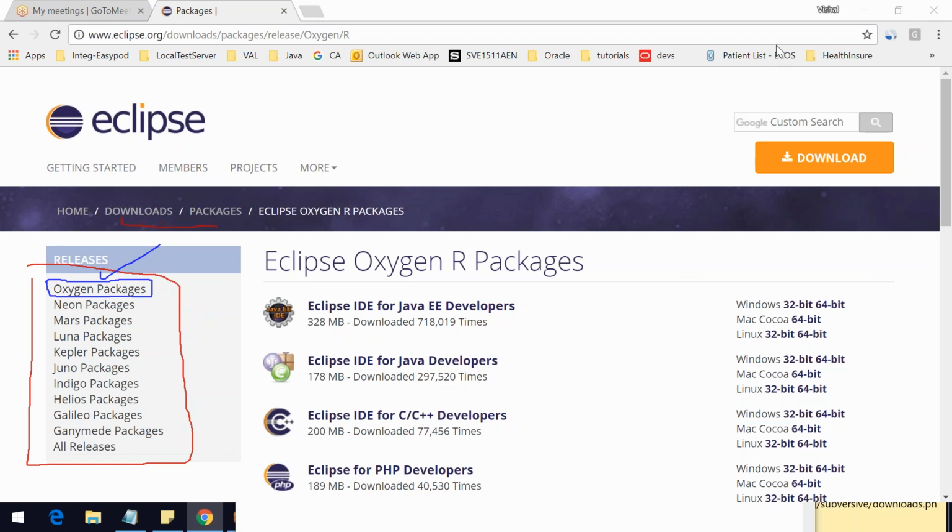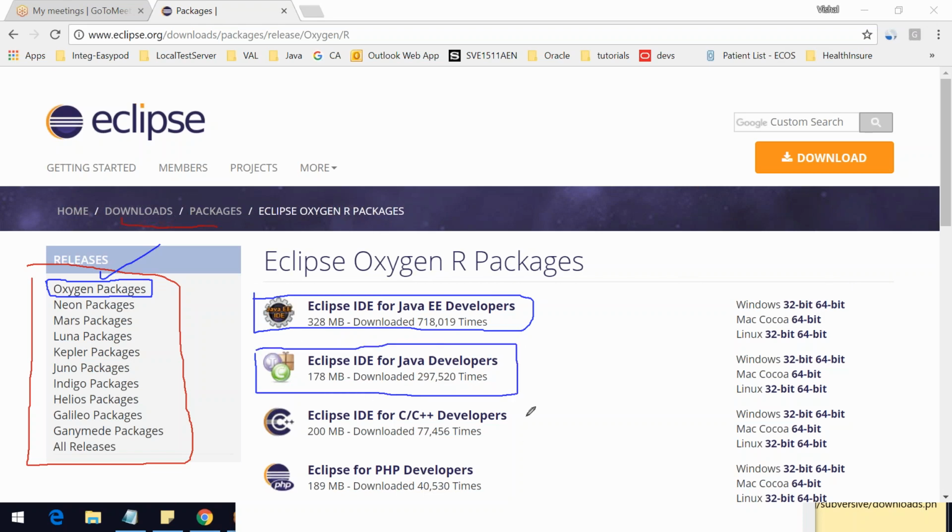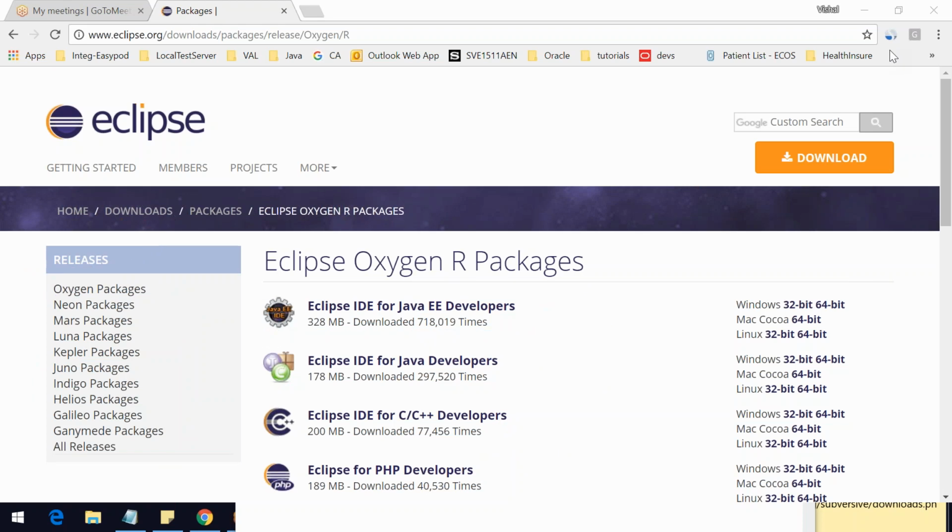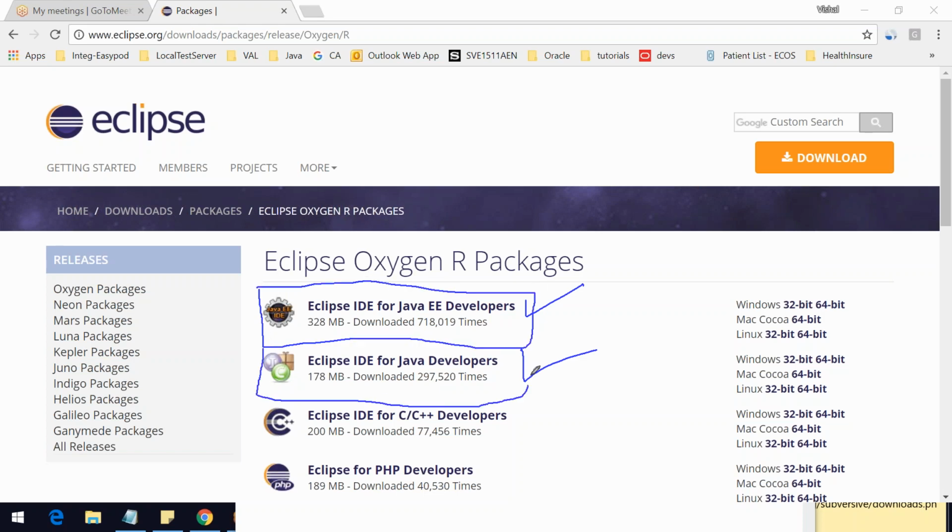Now there is the question of which one to download: Eclipse IDE for Java EE developers or Eclipse IDE for Java developers. Definitely not for C++ or PHP; we will not be using those. Which one to use, the first or the second? The answer is you can choose any one of these two. There is absolutely no problem.